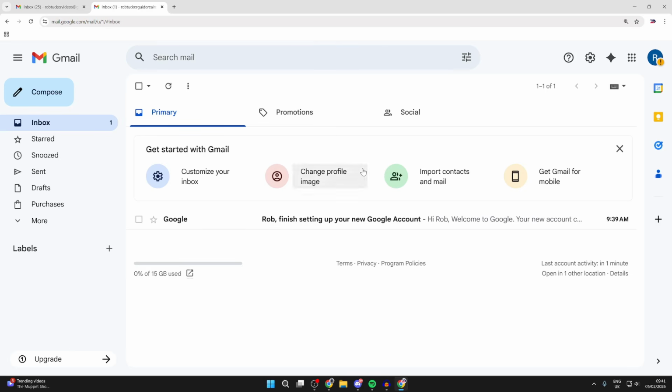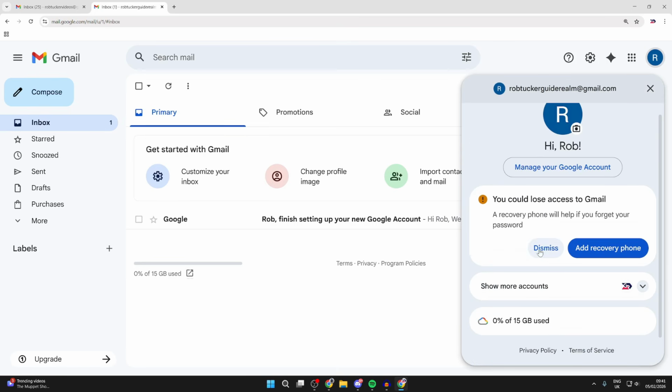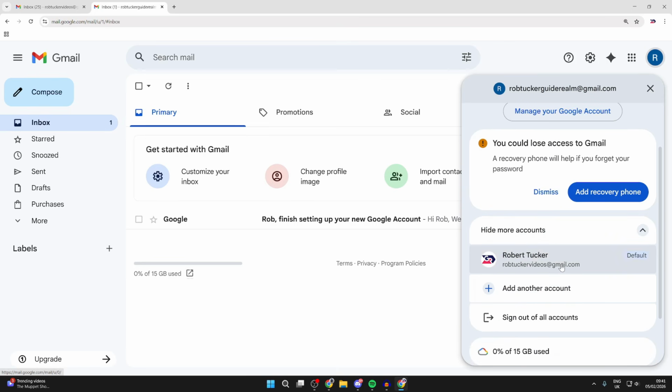And now we can start using the email. If you press your profile icon in the top right, you can check it at the top here, and you can switch accounts by pressing show more accounts and switch back to the other one there if you want to. So that's it.